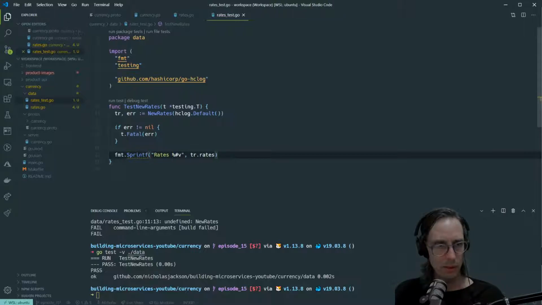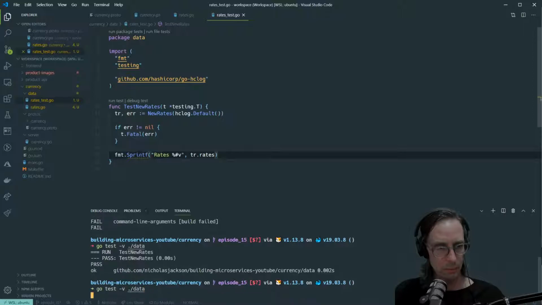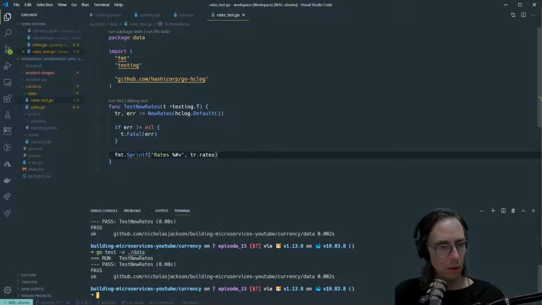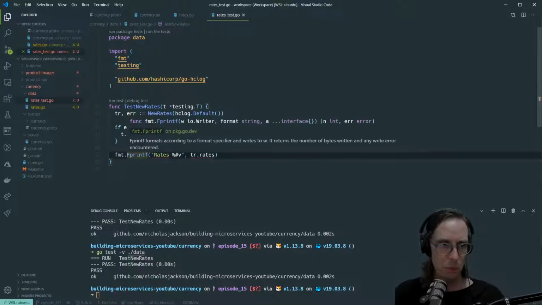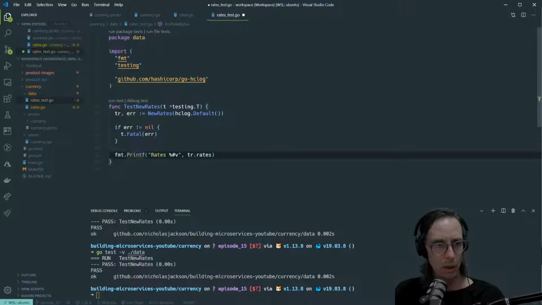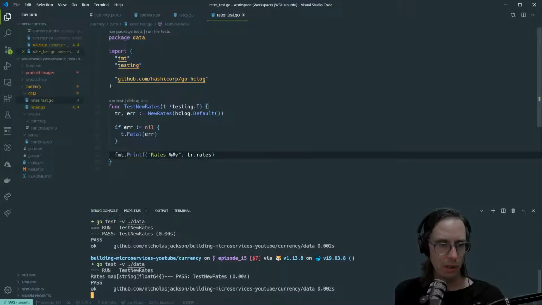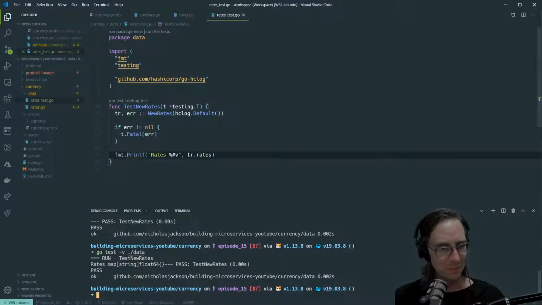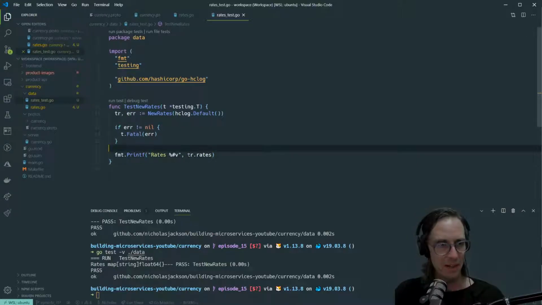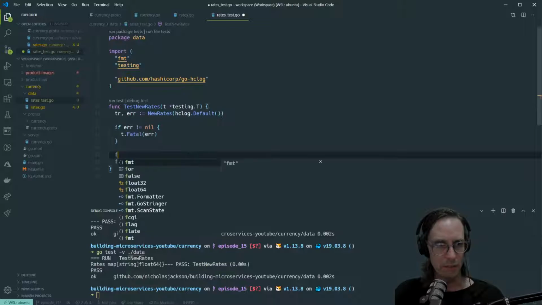Let's see if we can get this. Why is it not? Oh, wow. Look at that. Wow. Sprintf. We don't want to be sprintfing. It's very late. There we go. So we can see we're getting that map there, and we could just loop over this and play around.